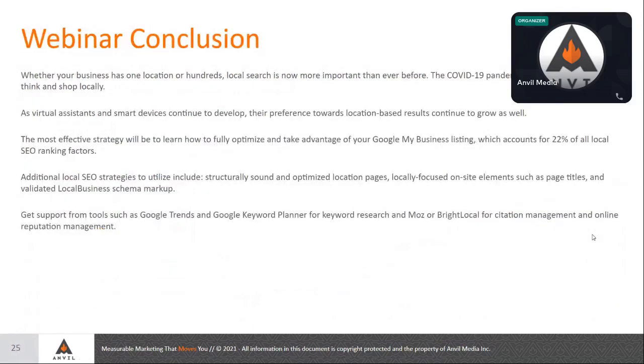So in conclusion, whether your business has one location or hundreds, Anvil feels that local search is more important now than ever. As we mentioned, the COVID-19 pandemic has really pushed consumers to think and shop more locally. Virtual assistants and smart devices are also going to continue to evolve, and their preference toward those location-based search results is going to continue to grow as well.